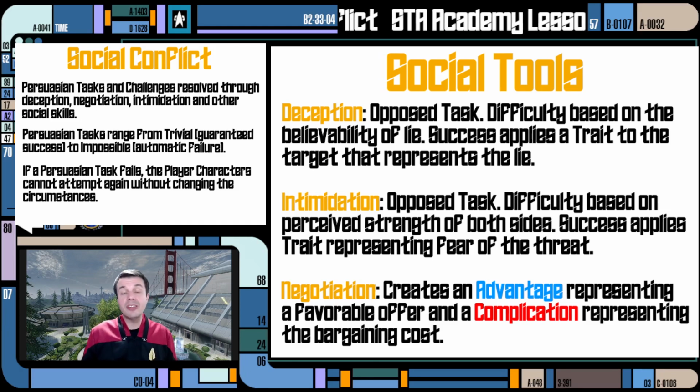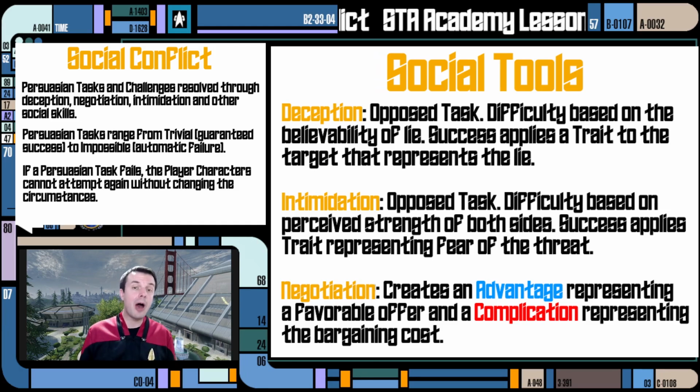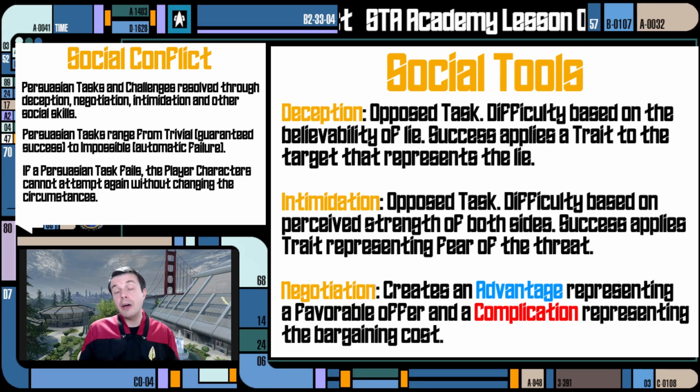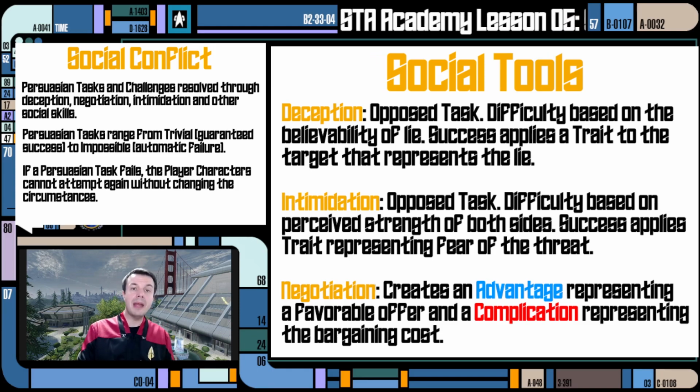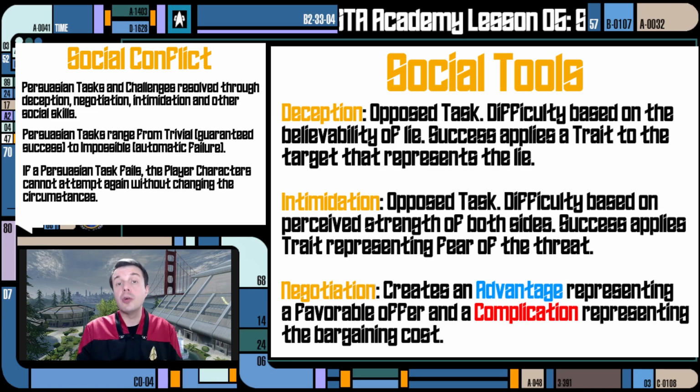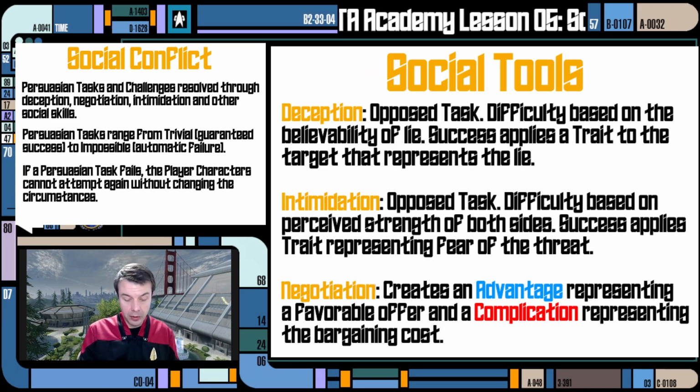And the difficulty of this task is going to be determined by how believable the lie is that your players are telling. Now, if the target discovers they were being lied to, this may prevent them from trusting the players again, or it may affect how future encounters happen with the player characters.